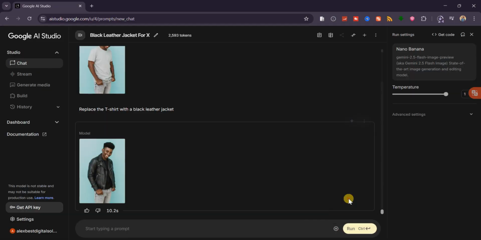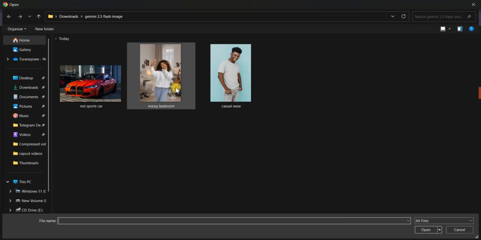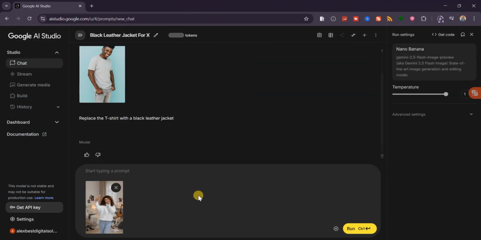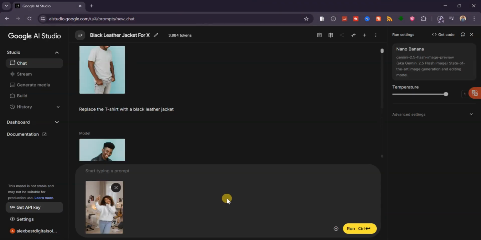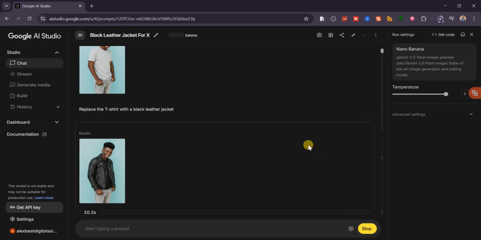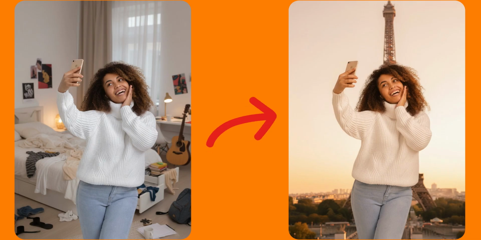Next example, background replacement. Let's say you've got a selfie in your messy bedroom, but you want it to look like you're standing in front of the Eiffel Tower at sunset. Upload your photo, type, change the background to the Eiffel Tower at golden hour, and Nano Banana will flawlessly blend you into that new scene. No rough edges, no weird lighting, it's like you were actually there.